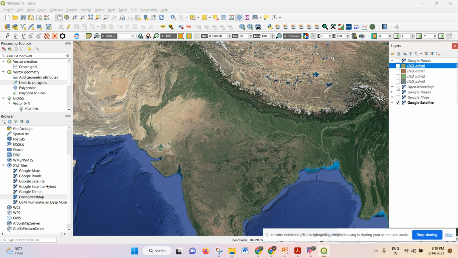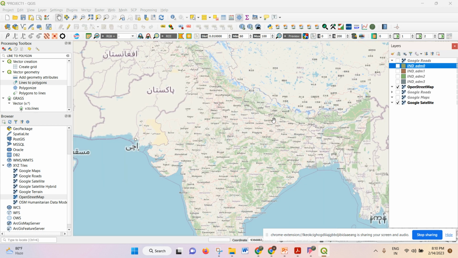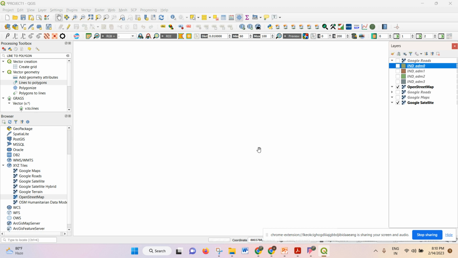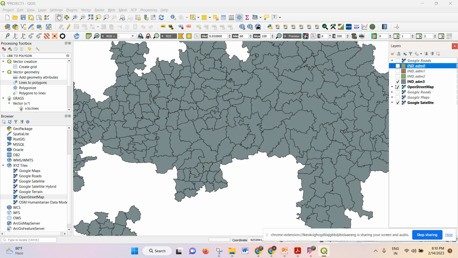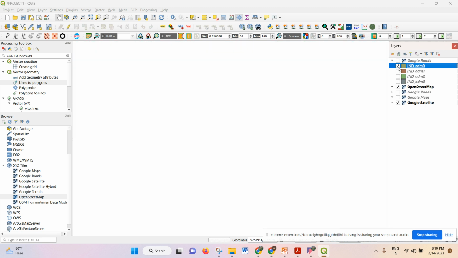And I have OpenStreetMap also, so these things you'll be able to understand. Okay, I am interested in state level, so I am only taking the state level file on this.